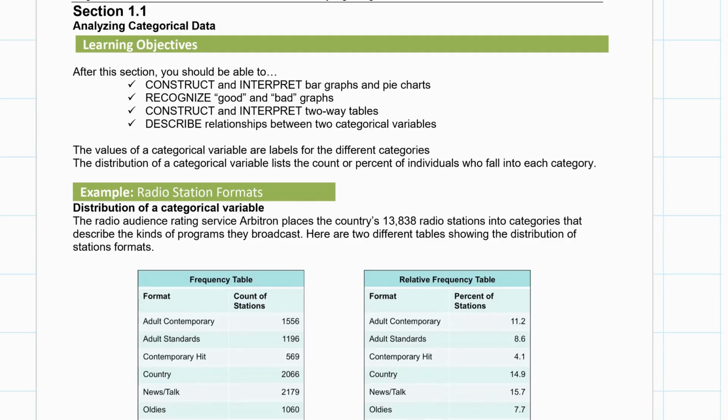Here's a lecture having to do with section 1.1, which is all about analyzing categorical data. In the introduction, we said that there's two kinds of variables that we can collect information on. Categorical things, where the individuals belong to one of many categories on that variable, and the other one being quantitative. We'll look at the quantitative variables in a later section.